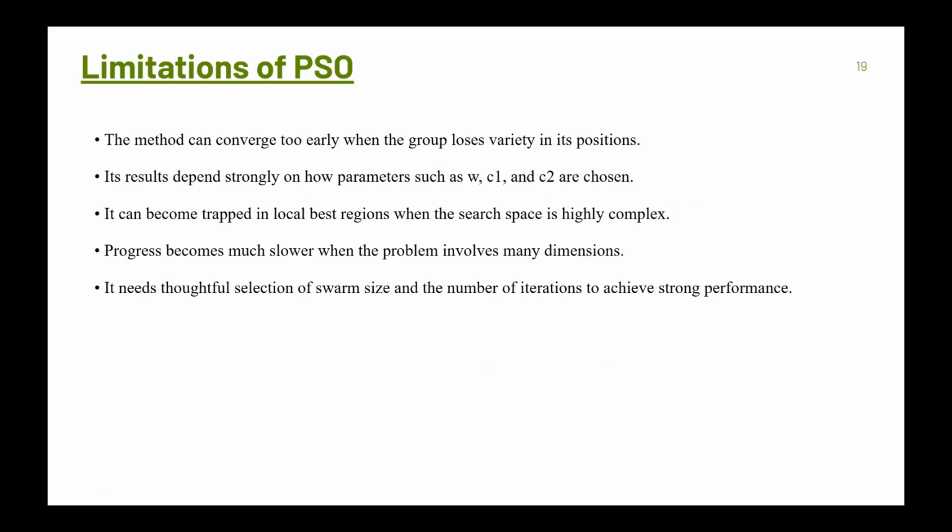Now, the following are the limitations. The first one being that the method can converge too early when the group loses velocity. Second, the result depends very strongly on how the parameters such as weight, C1 and C2 are chosen. If they are not chosen properly, it can also give bad values. Next, it can be trapped in the local best regions when the search phase is highly complex.